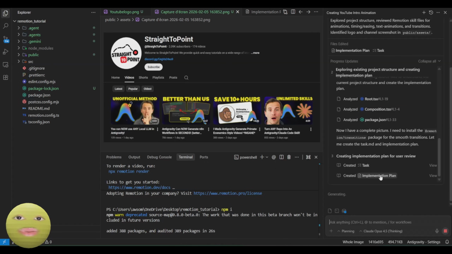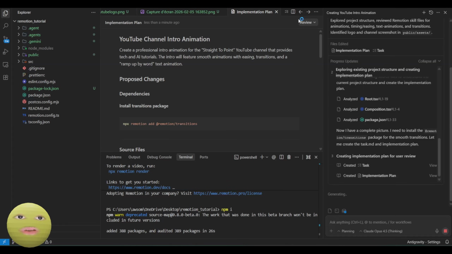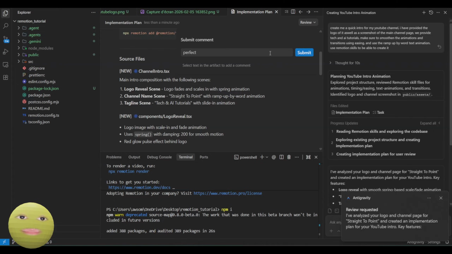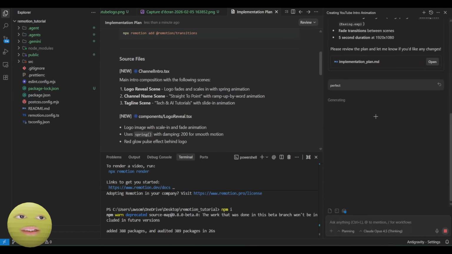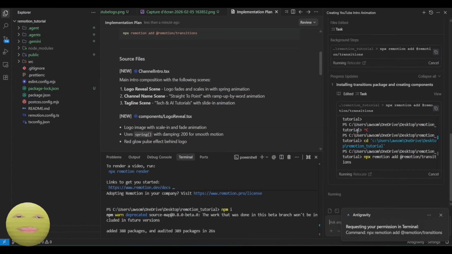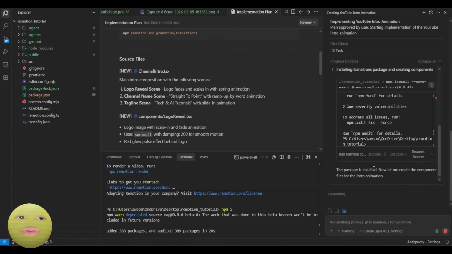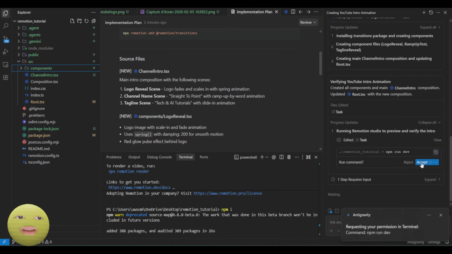It created the implementation plan. Let's go ahead and check it. I don't want to read it, just to keep it simple. Let's go review it. Perfect. And then submit and let it finish the work. All right, we're going to accept this. As you can see, it encountered an error, but it auto-fixed it on its own. And now the package is installed. All right, and now it has finished creating the animation for us.